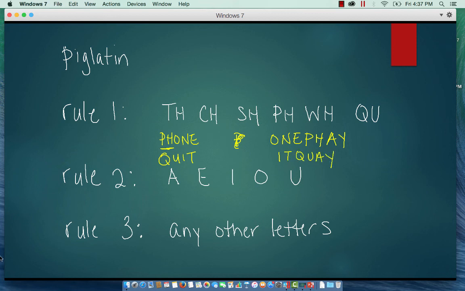Rule 2. Rule 2 is very easy. If the word starts with A, E, I, O, or U, like the word ocean, for example, then that's going to become oceanay. You're just going to put AY at the end of the word. Or the word apple, that word would become appleay.